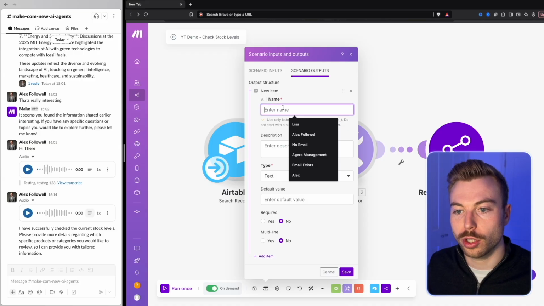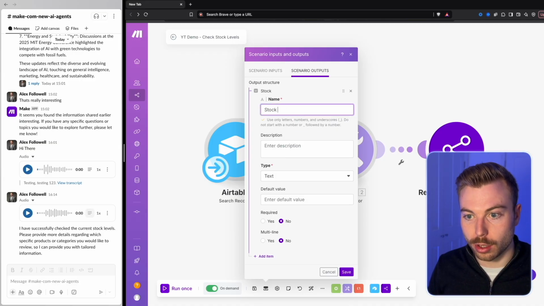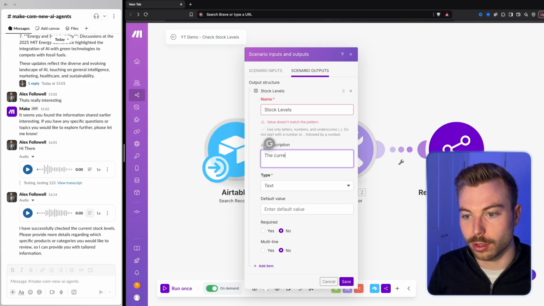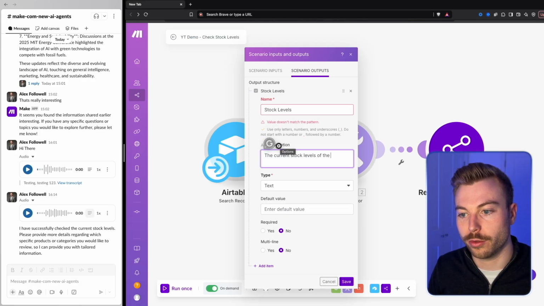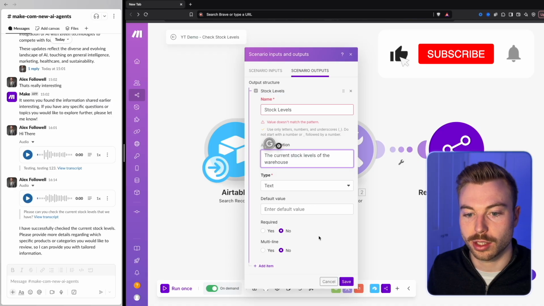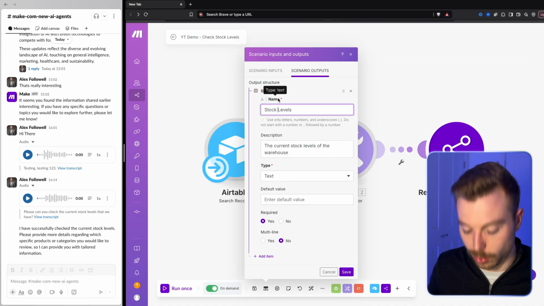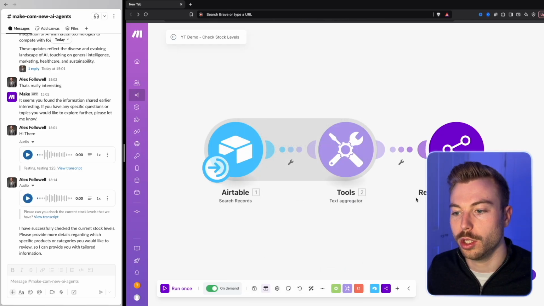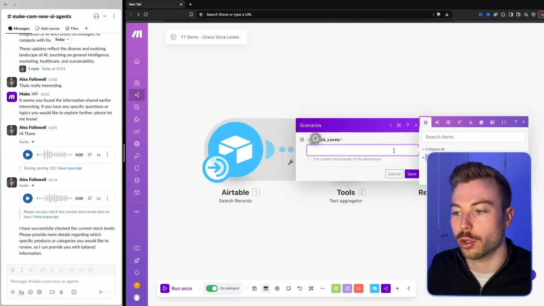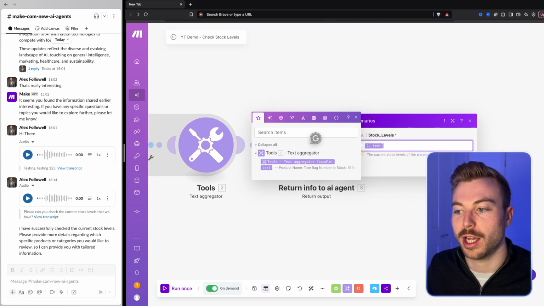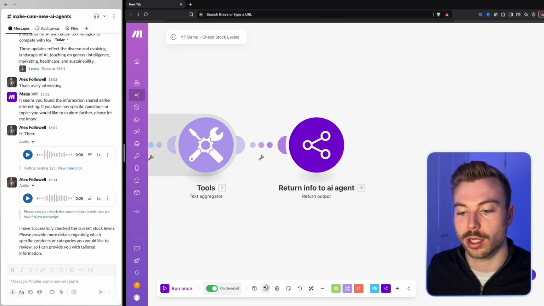Add output structure. We're going to need to add stock levels. We'll be able to add in a description here, so we can say the current stock levels of the warehouse. We're going to say this is text. We're going to say it's required yes. We're going to do save. Oh, sorry, we need to come back and just connect that all up as one word. And then what we'll be able to do is put across from the left-hand side our module, as you can see on the left there, that aggregation to be able to use in that conversation.